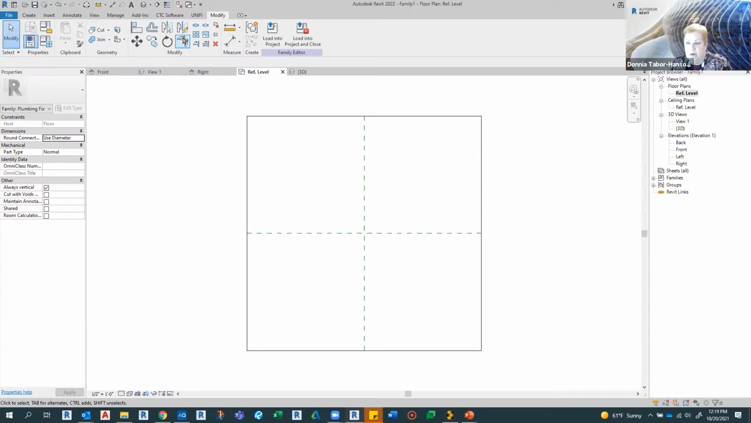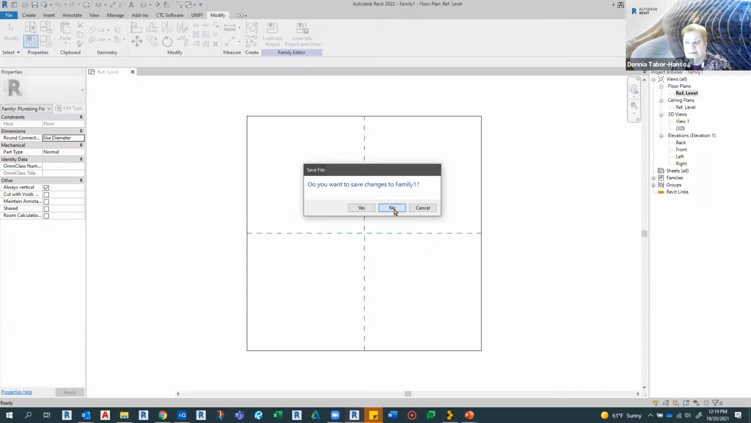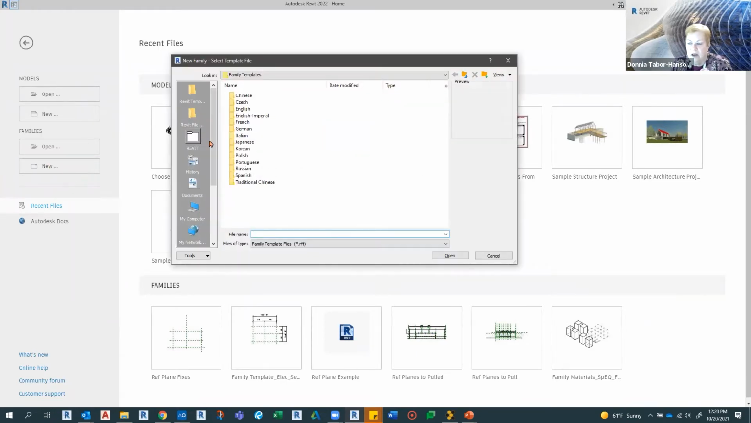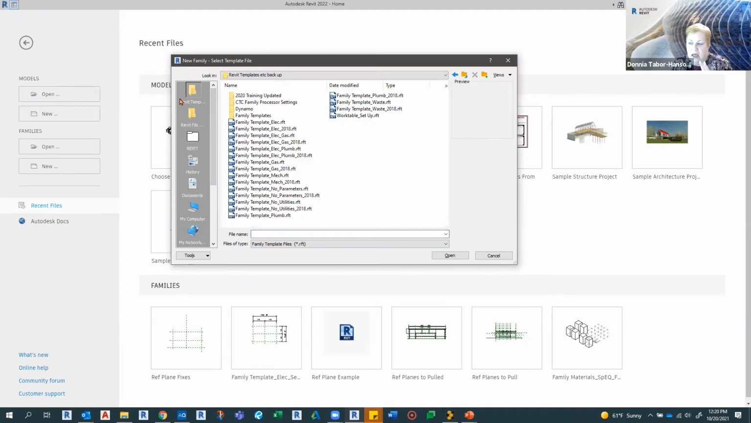So I am going to shut down this. And let me open up one of my templates that I have started. I'm going to start a family with a template that I've started, because you cannot start with just a family. Let me go ahead and get a family with just plumbing.